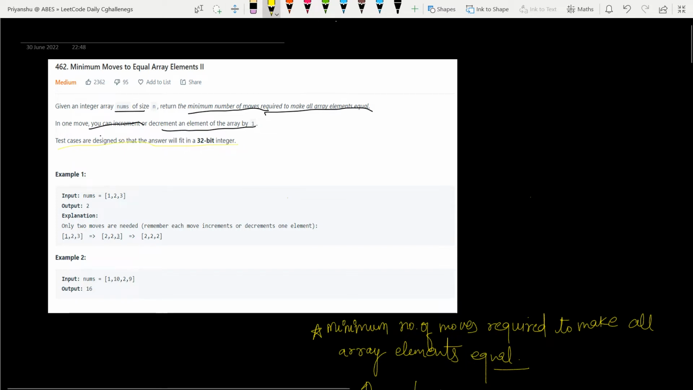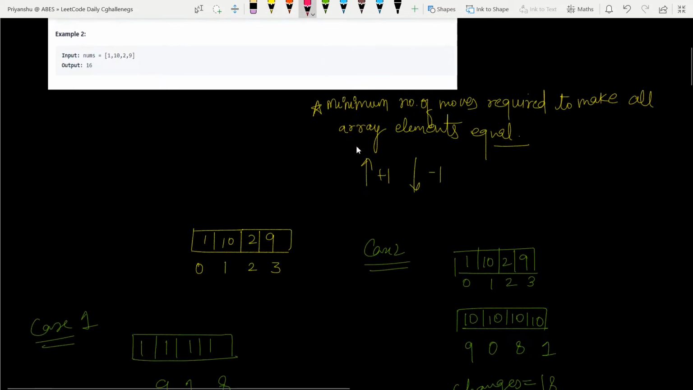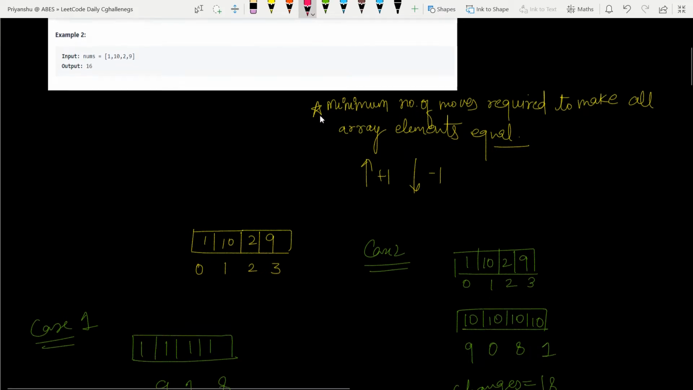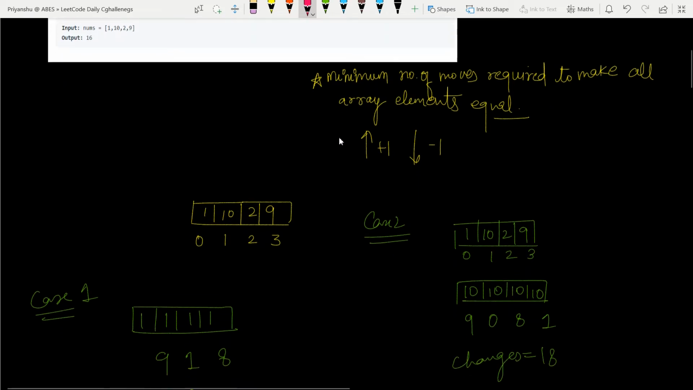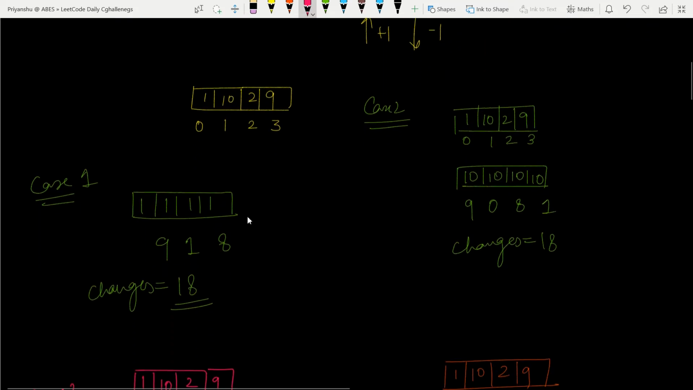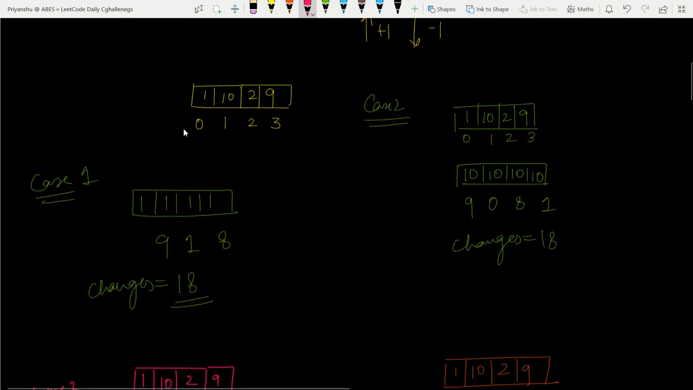Okay, so let us analyze what the question is saying. This is the basic intuition of the question. We just have to make all the array elements equal. Let's suppose the following cases can be possible. Let's suppose we are given an array of integers: 1, 10, 2, 9. If all the array elements become equal to 1, this will be the case.